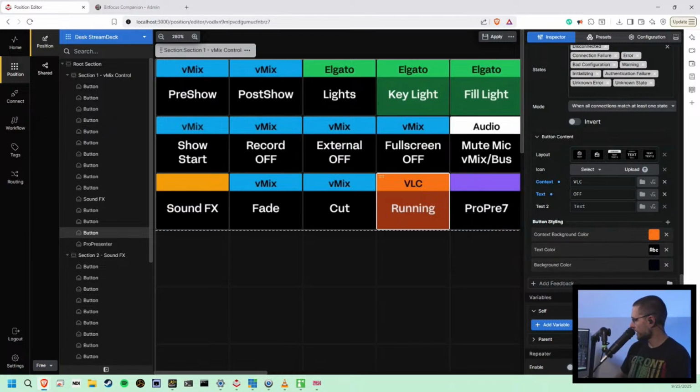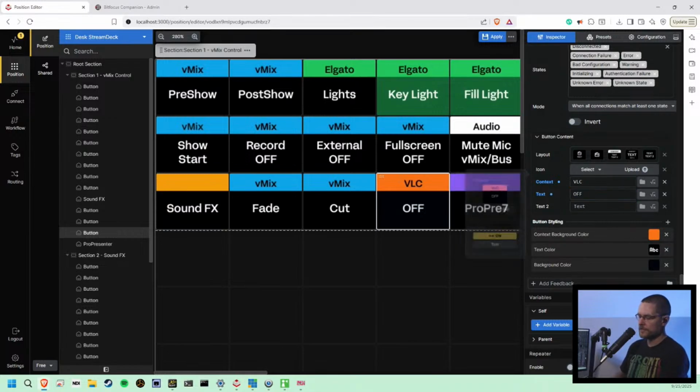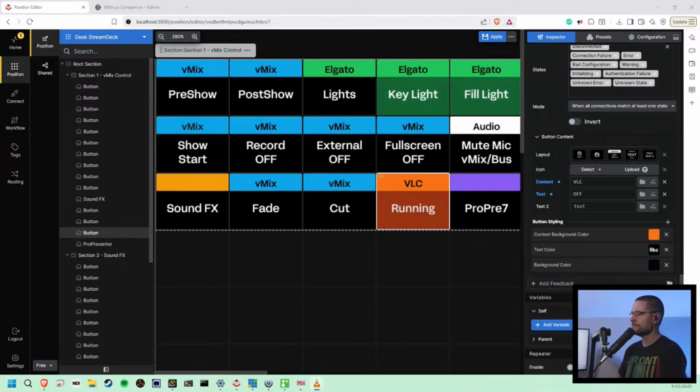So let's go ahead and kill VLC. And when we kill it, it should report in that it is off. Oh yeah, and change the text to off. So VLC is now listed as off. So if I reload VLC again, boom, now we're up and running. So VLC runs in the background. I don't leave it full screen. I don't need to see it.